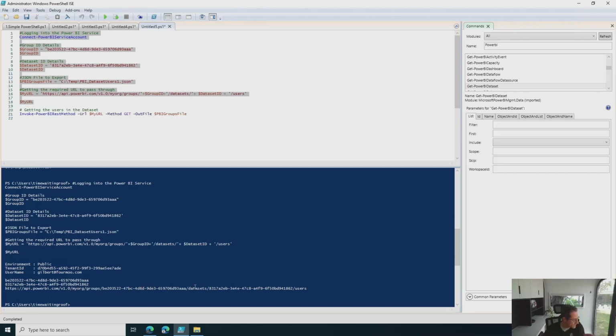So, if you want to double check, does that look right? Is it the right format? Because very often it won't work. It's like, but am I giving it the right URL, which we are expecting?